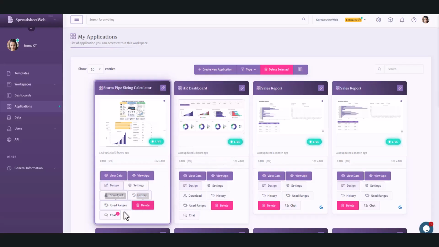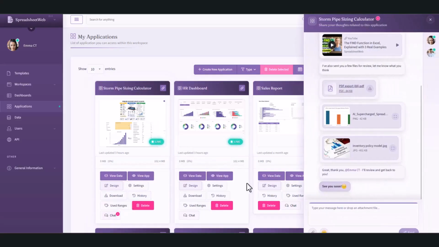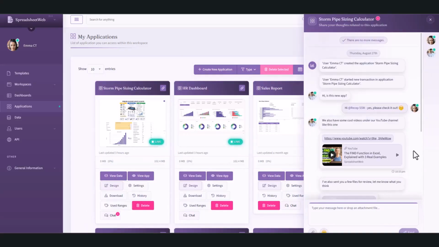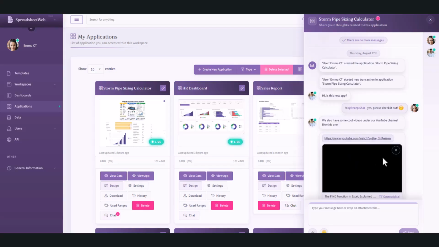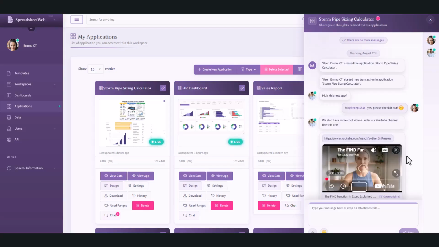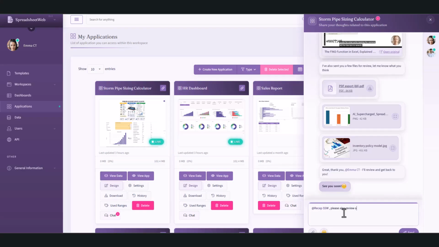Next, application chat got a lot richer. Every application has its own chat, right on the app card. Open it and you get one shared conversation for that app. Here is the nice part. Your team's messages and the application's own activity live together, so you can see that someone created the app or started a transaction right next to the discussion about it.